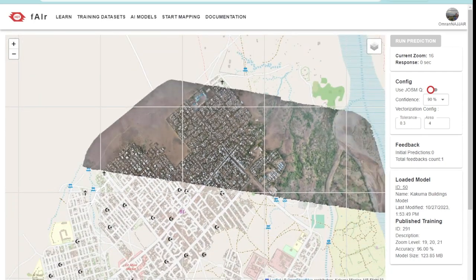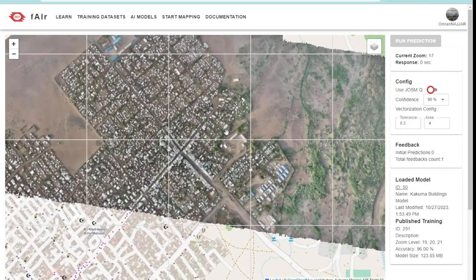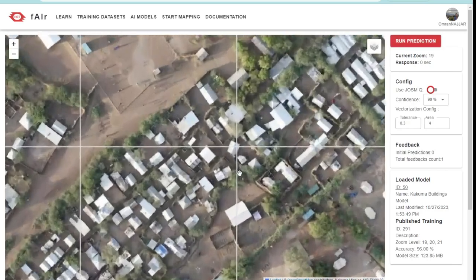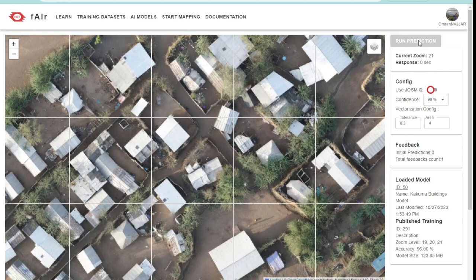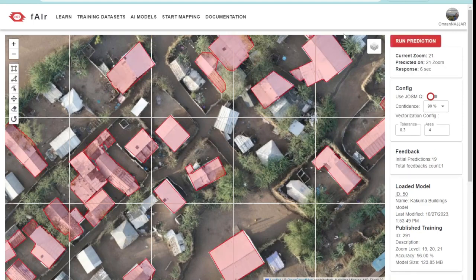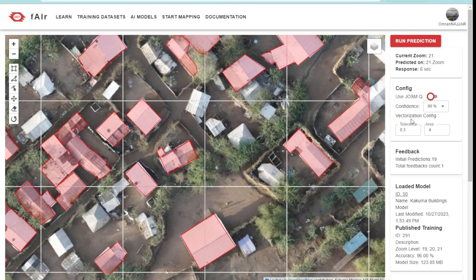The training dataset we're focused on is this area. We're going to run the model in a different region. So we zoom into level 19, 20, or 21, and then the current view would be sent to the inference API, and upon running prediction, we will be getting the result.